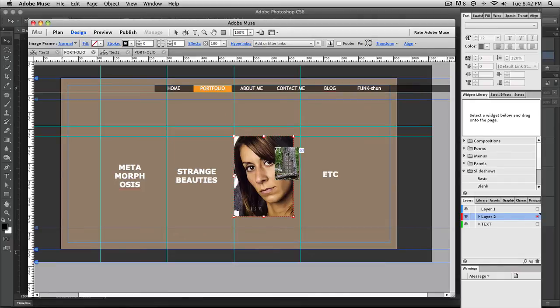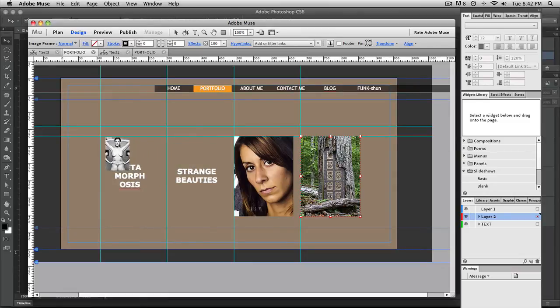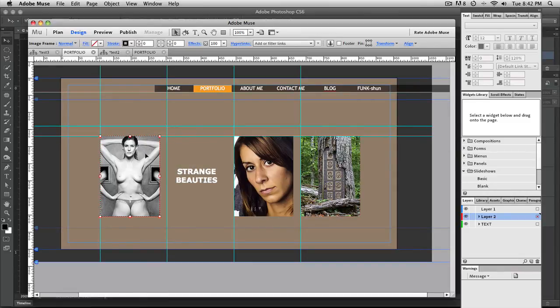This is the portfolio image. I already have guidelines set up. This is the etc. image, and this is the metamorphosis image. All right, so just drop those in place. To create a rollover effect, it's really simple. What we're going to do is use the states panel.